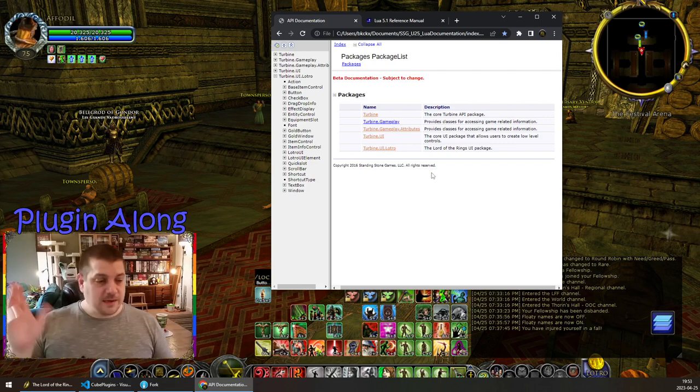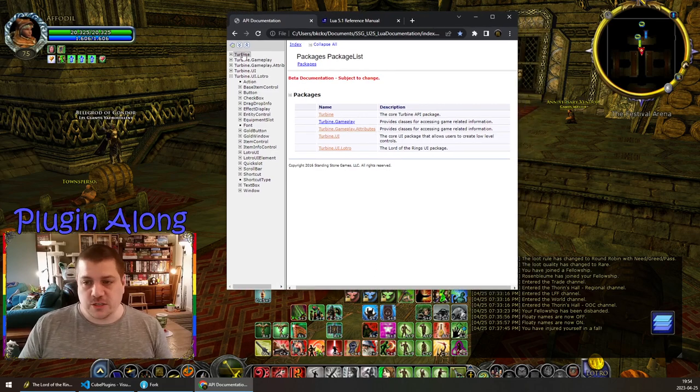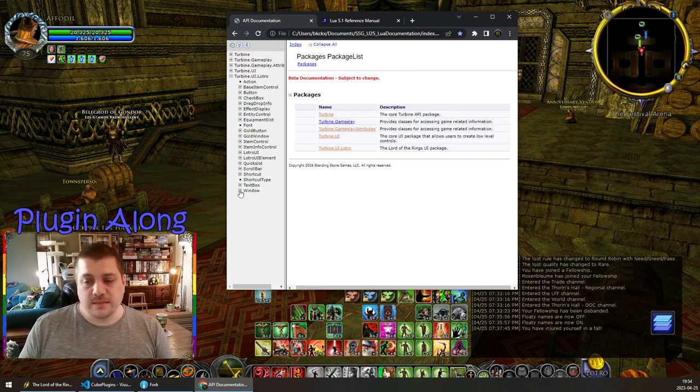This was originally made by Turbine. It is now made by SSG, or continues to be made by SSG. But all of the namespaces are just named as they were originally, so that nothing broke during the transition. Two of the big namespaces have to do with making stuff show up on the screen: buttons and windows and checkboxes and all these things.